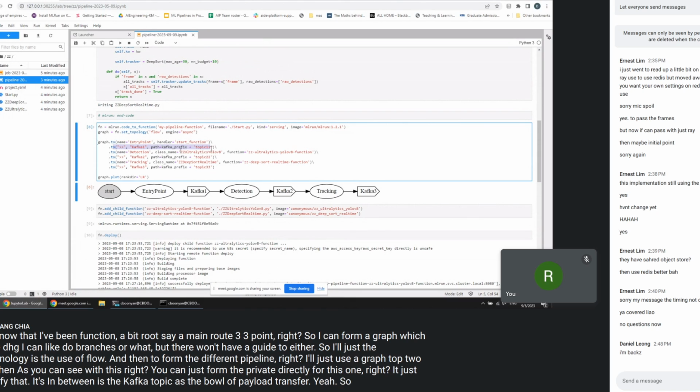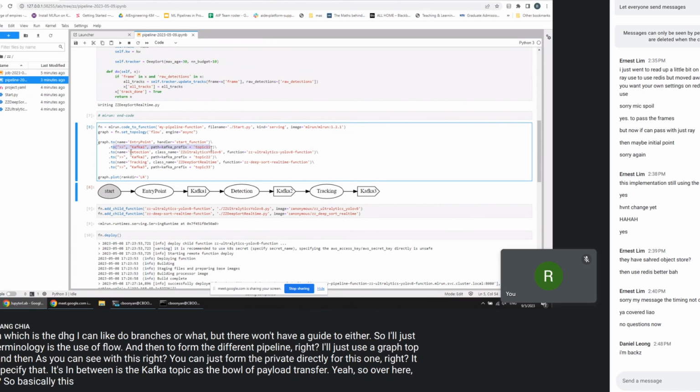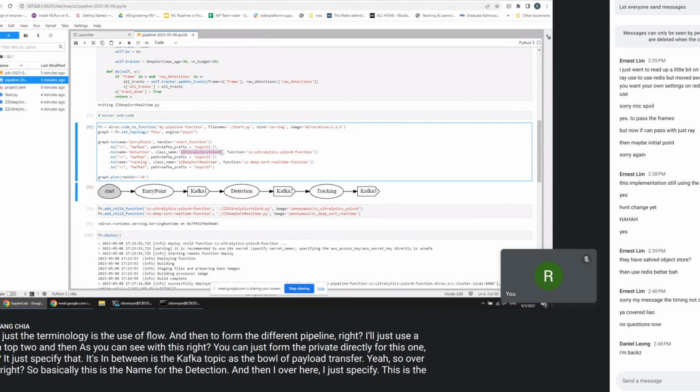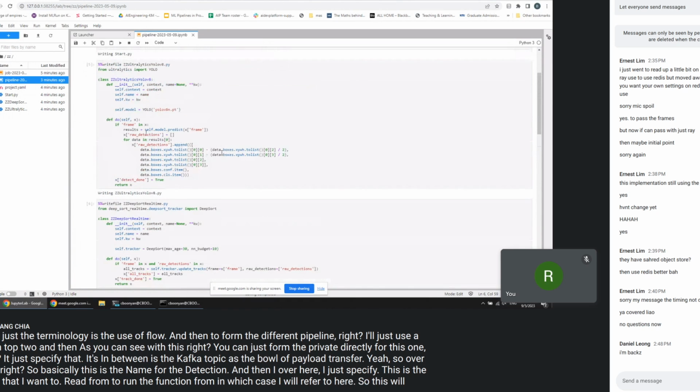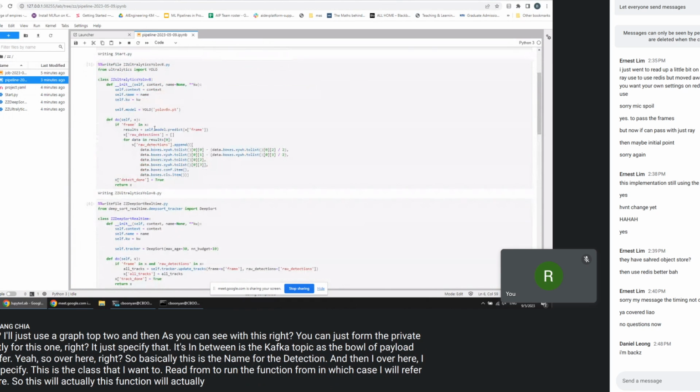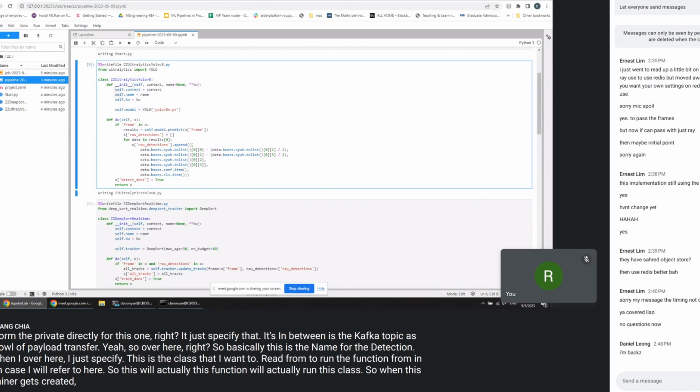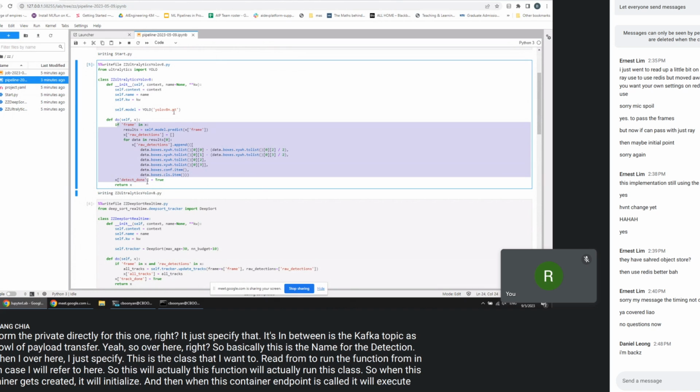Over here, this is the name for the detection, and then I specify the class that I want to run the function from, which I will refer to here. So this function will actually run this class. When this container gets created, it will initialize, and when this container endpoint is called, it will execute this do function.